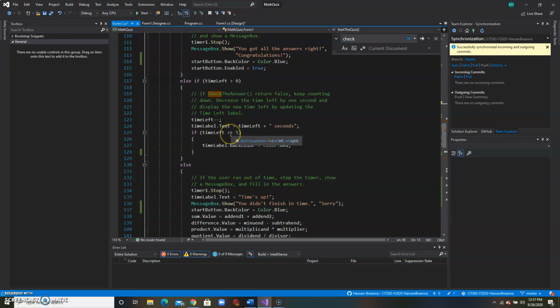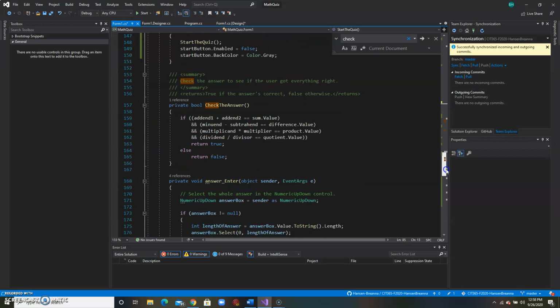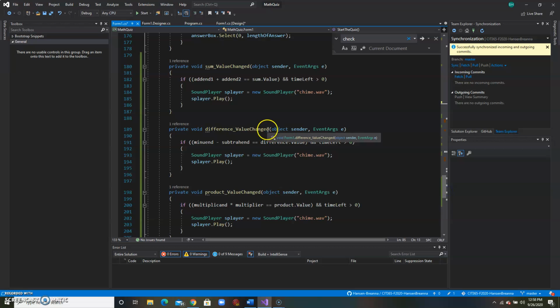If the time is equal to or less than 5, then the background color on the label is red. And here I made the start color blue, and I had to put that in a couple spots in order to get it to work correctly. And when it's disabled, then it's gray. And then for the sound waves, I use the system media, and so if the answer is correct and there's still time left, then the chime will play that they got the answer correct.